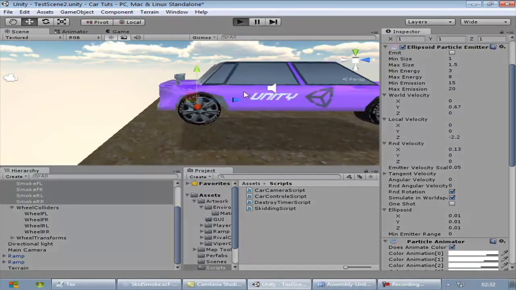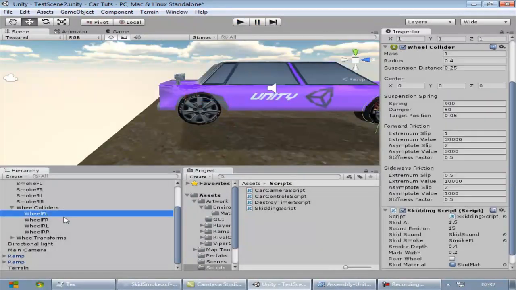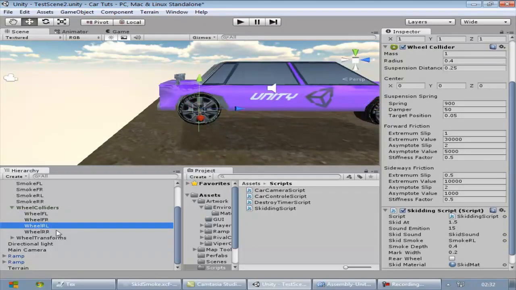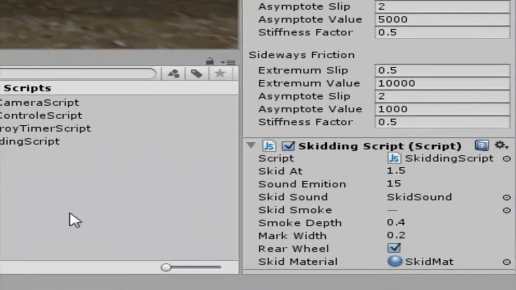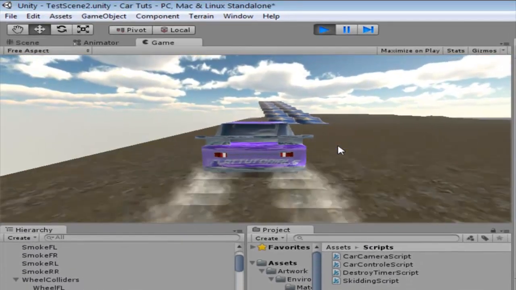Okay, now let's just go ahead and play. Yeah, I haven't set it. And now select all the rear wheels, RL and RR, and set the rear wheel turned on. So now the emission will only go on the rear wheels.